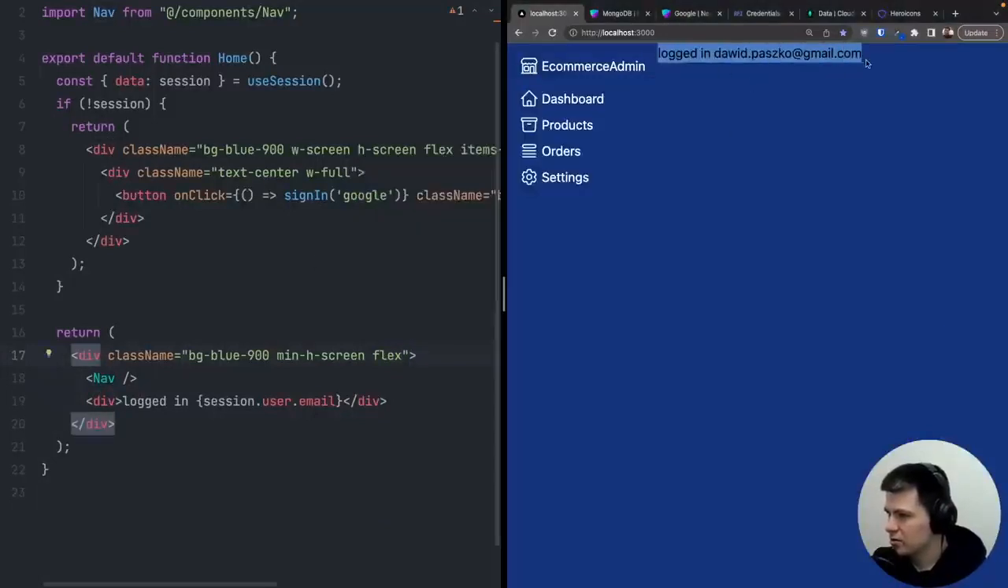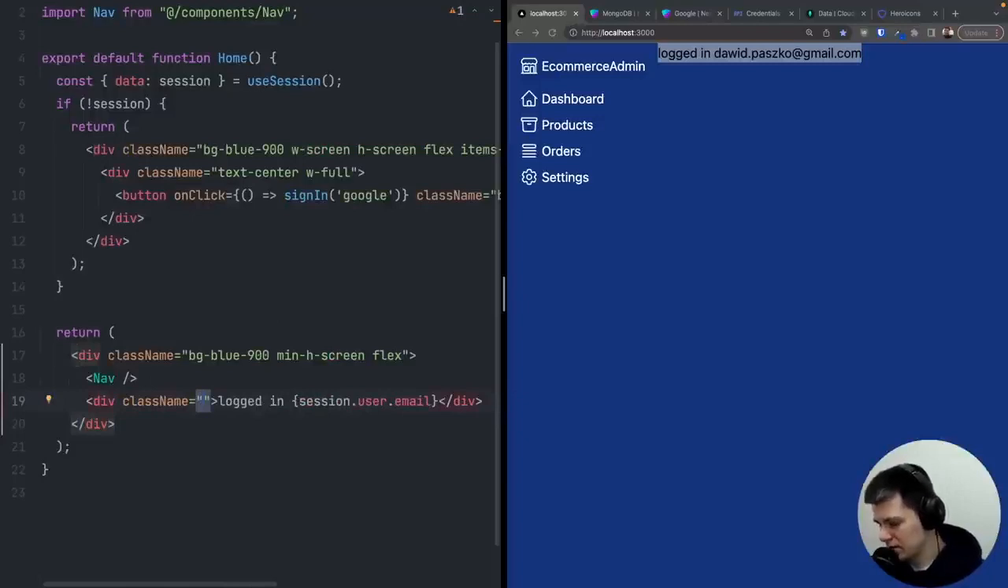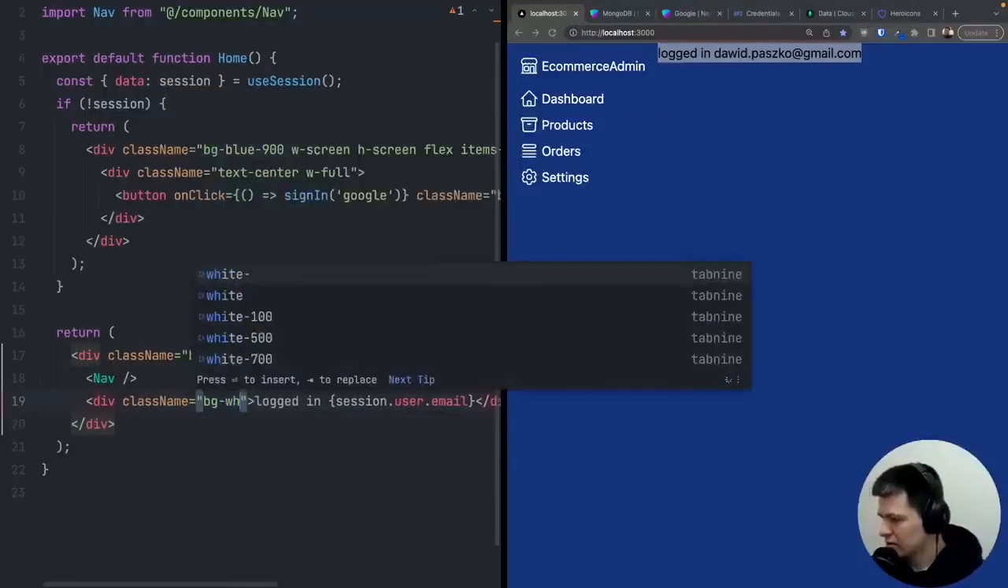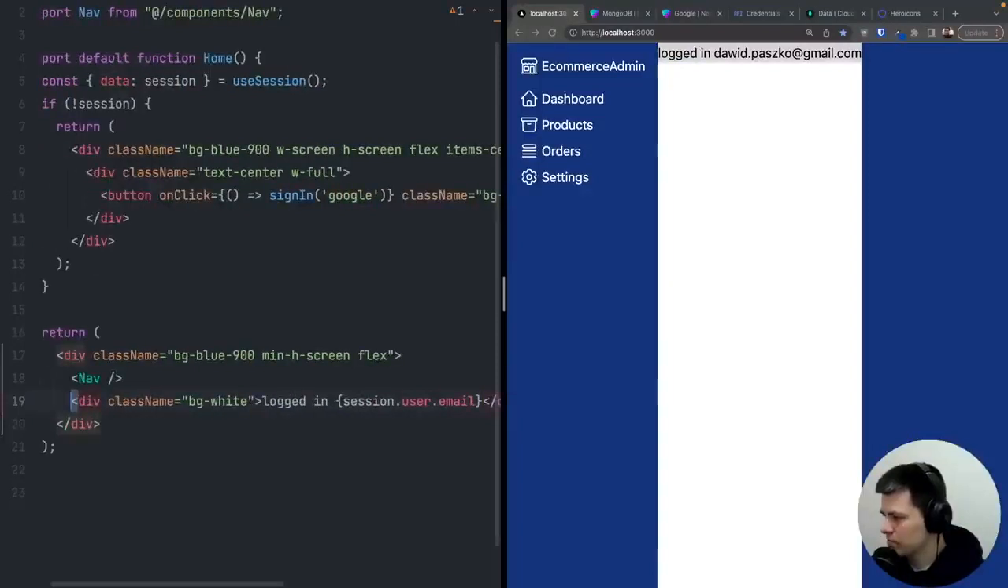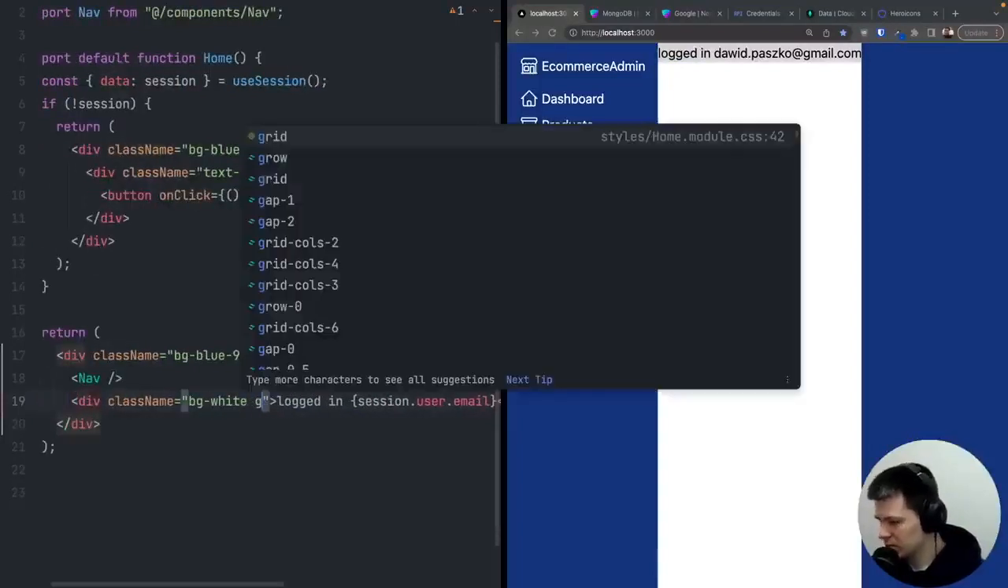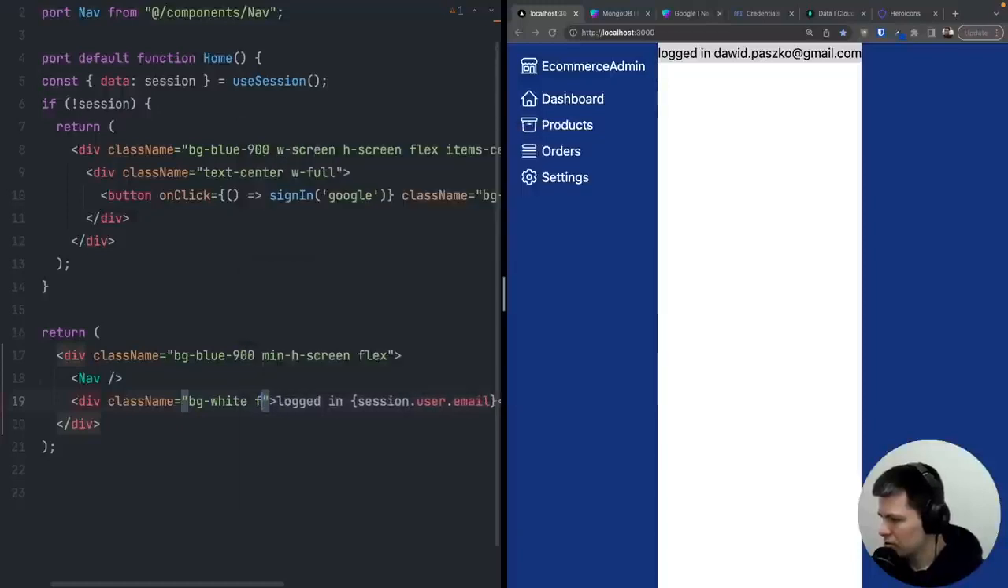Right, so we have this logged in as me. I will add some more class names here. So let's make the content part white. So let's do background white. Yes. And this one should grow all the way to the right side. So let's do grow, or maybe it should be flex grow.